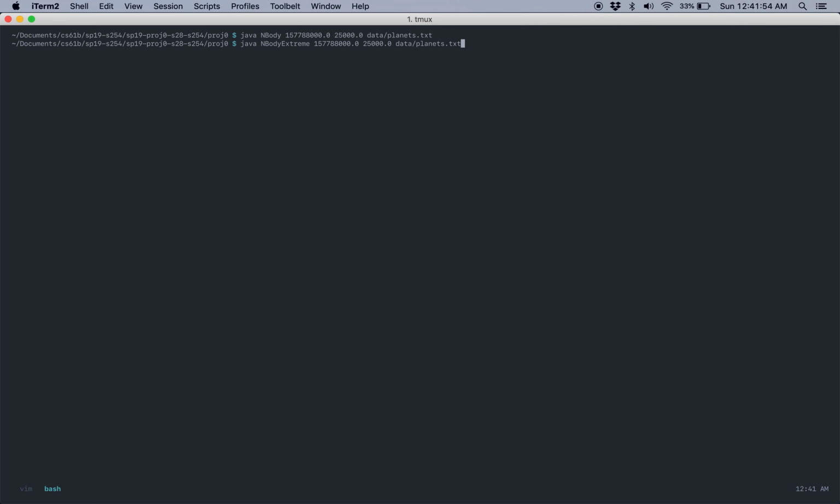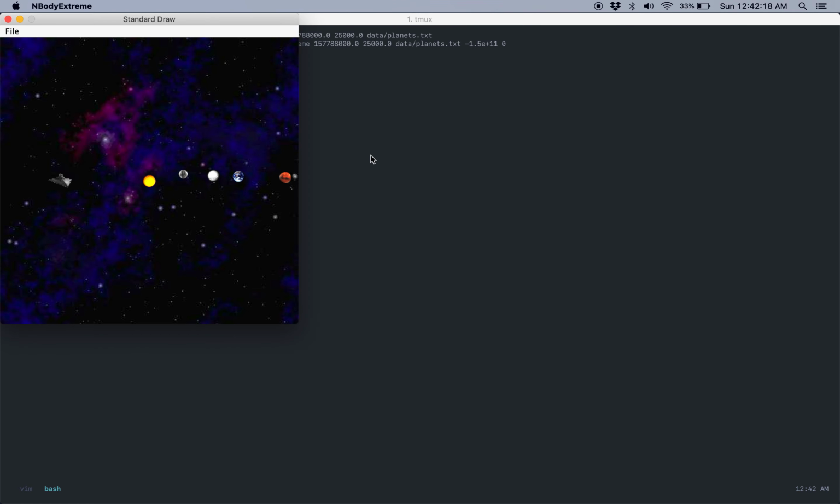And at the end, we need to specify two new parameters. These will correspond to the initial x and y starting positions of the spaceship. So for example, let's say we want to start it out at negative 1.5 E 11, comma 0. This will just start out the spaceship to the left of the sun. So if we run this, we can see that we have a new spaceship.